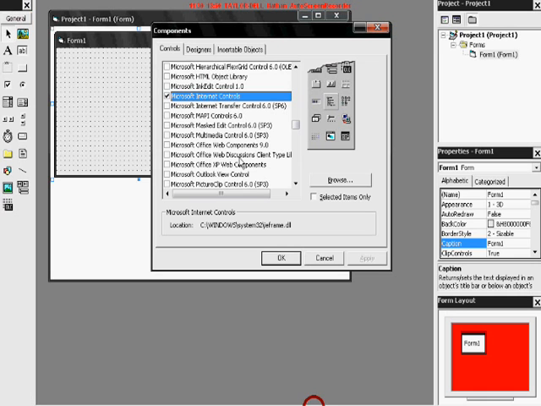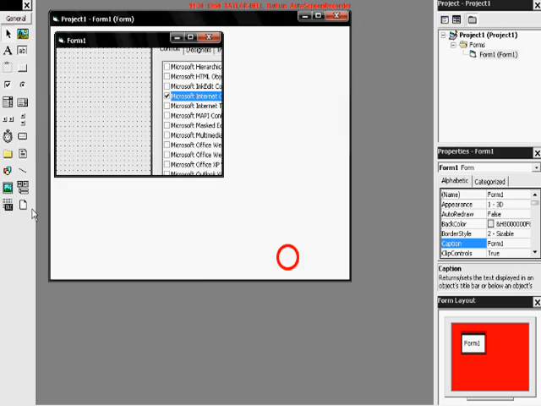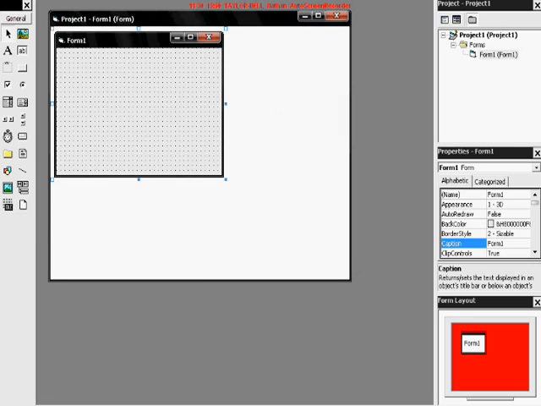And then if you go to your project and load Microsoft Internet Controls and hit apply, it should load and you should get this. And then you still have to do one more thing.